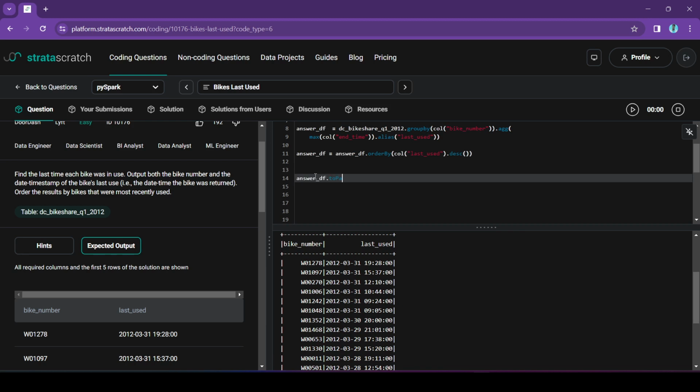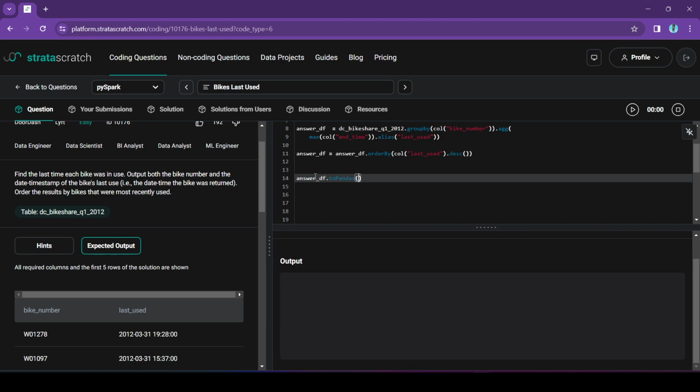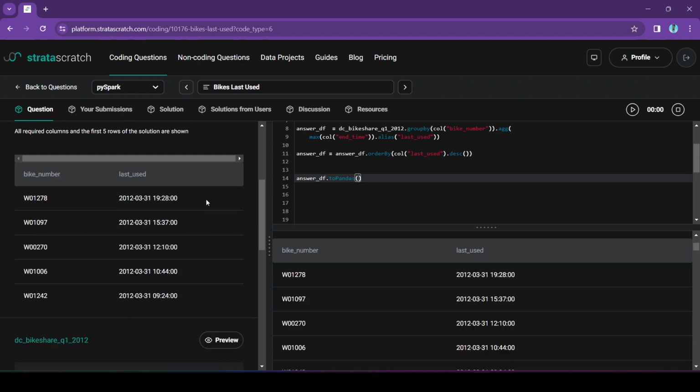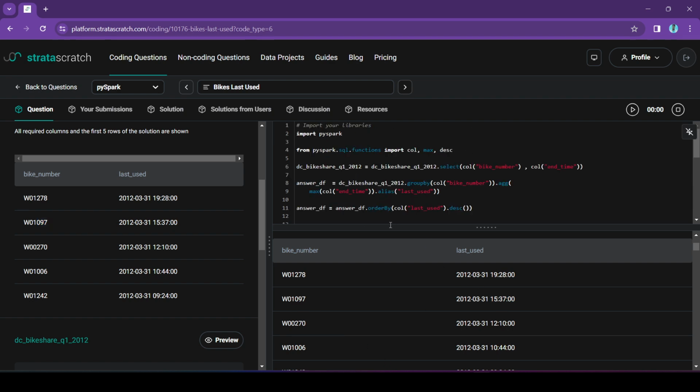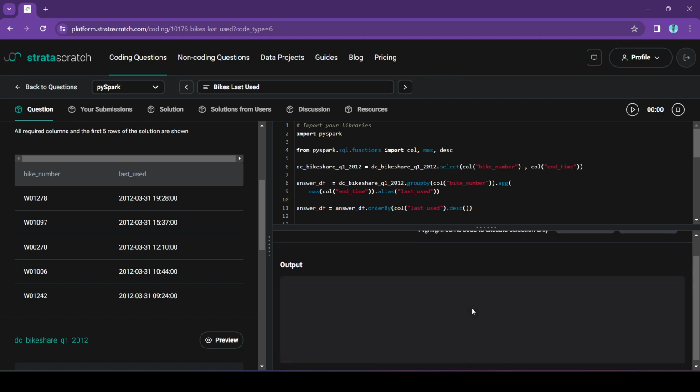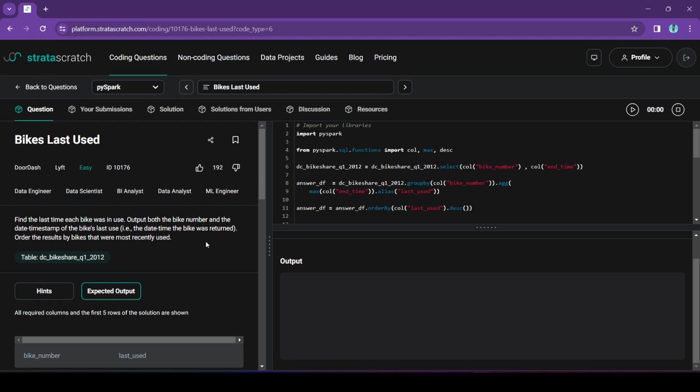Let's convert the final data frame into Pandas so that we can submit. Okay, let's now compare with the expected output. If we see here, we have the required output. The first record is bike number W01278 with this timestamp, and the second one is 97 with this timestamp. Yeah, I think we have solved it. So let's try submitting this one. PySpark solutions generally take time, basically.